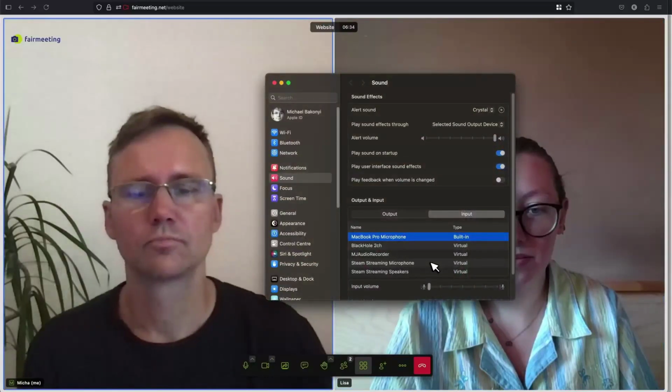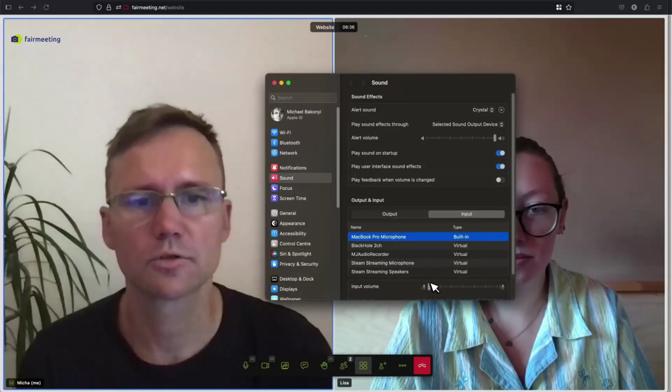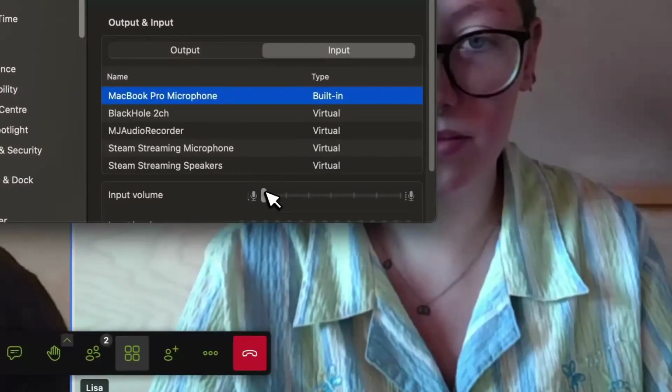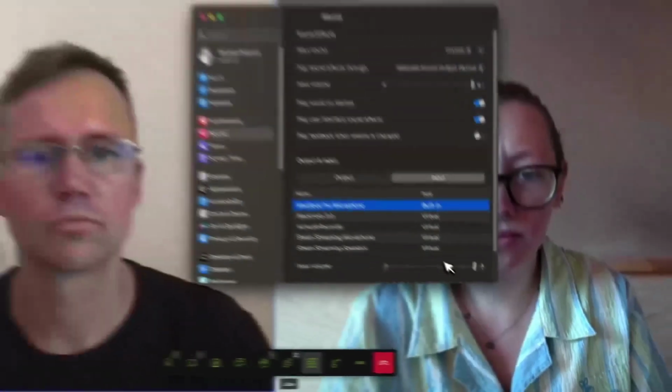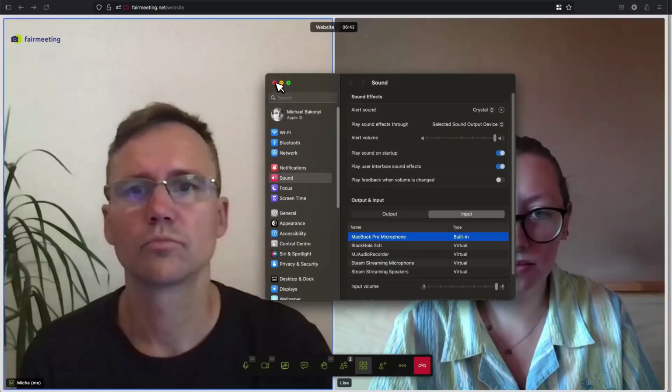However, Lisa still cannot hear him. He therefore opens the audio settings of his operating system to check the microphone settings. He realizes that the microphone level does not pick up when he speaks into the microphone. He therefore increases the input volume. He switches back to his internet browser, but Lisa still can't hear him.